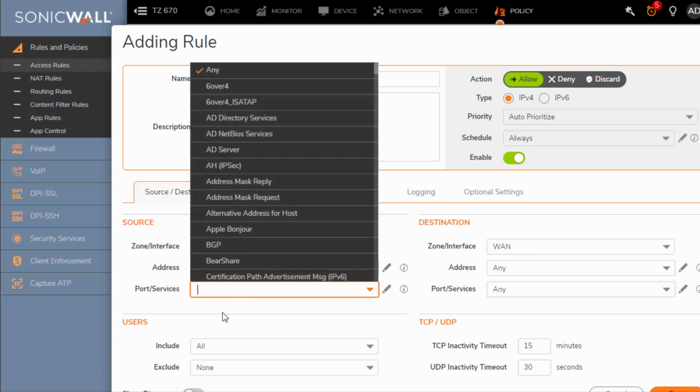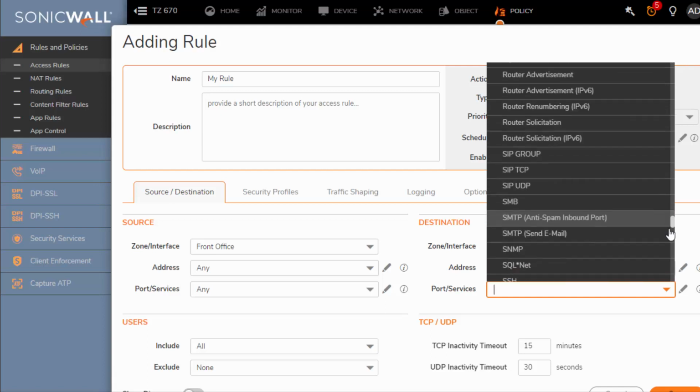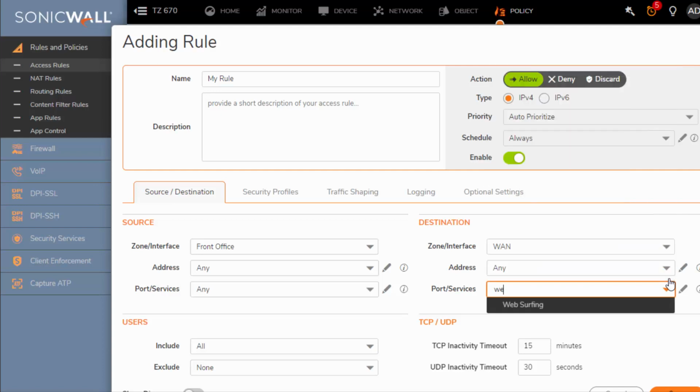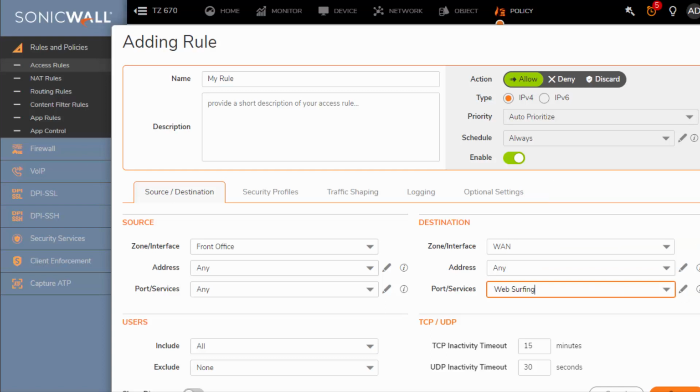The services, we are going to start with any service. And the destination we are trying to reach is HTTP, HTTPS, and we want to also allow DNS. So again, I created these objects and I grouped them together under web surfing. If you click on the little information icon here, you can confirm what services are included in my web surfing group. So there it is again. We're going to allow all the users to use this. We're not going to exclude anyone.